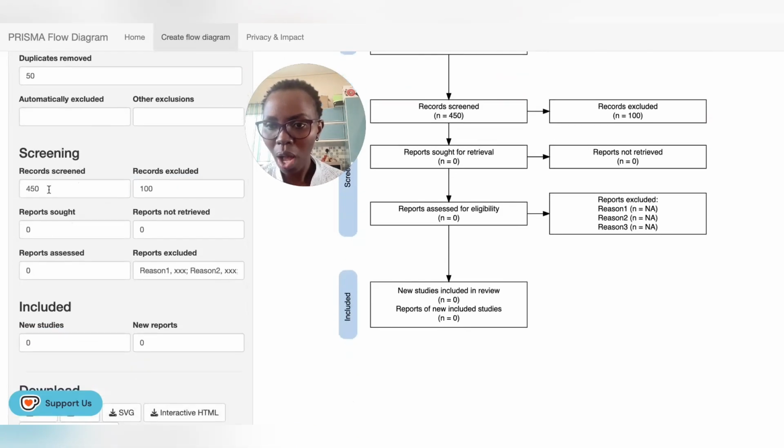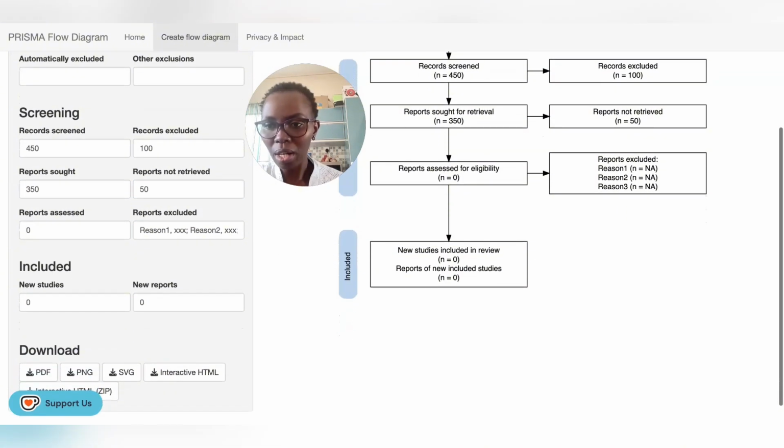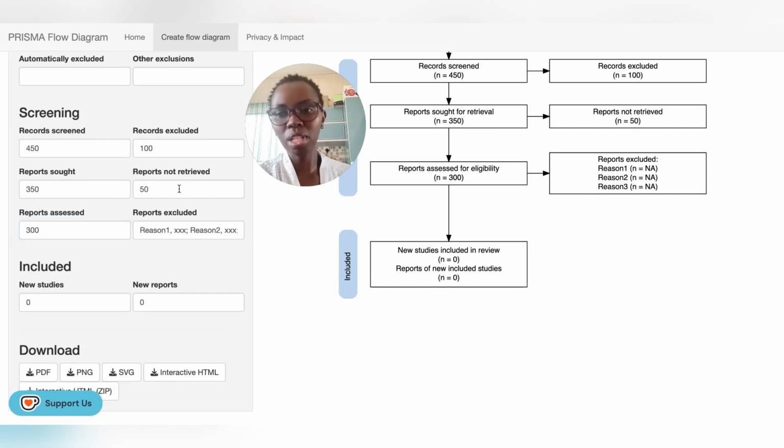So reports sought. After 450 minus 100, then I had 350. Reports not retrieved, let's say 50. And then reports assessed, 300. After the 50 that I did not retrieve, I remain with 300. Here you can include reasons why some studies were not included.